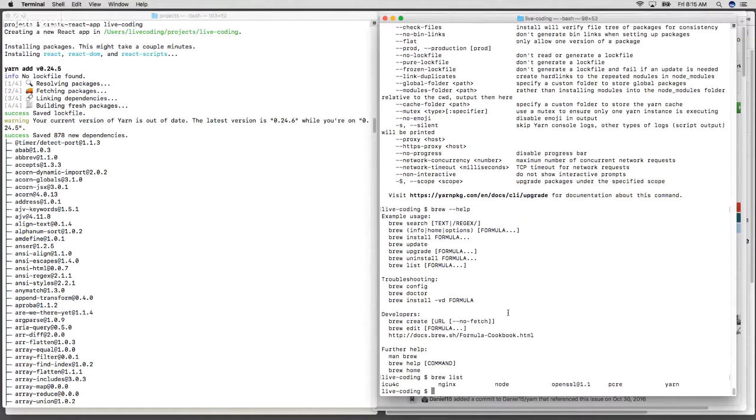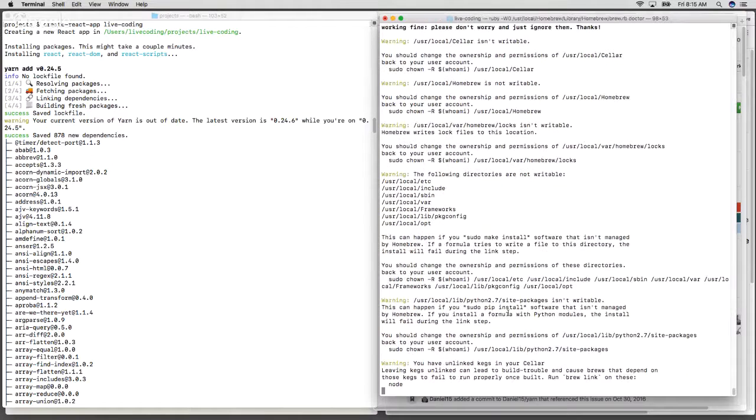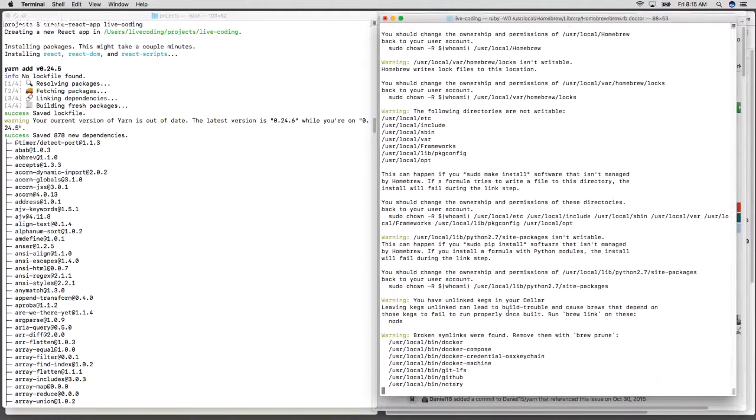Okay, so looks like it was installed using brew. So I don't know how to update it using brew. Oh, there is a brew update or brew upgrade. I wonder what that does. Let me run brew doctor first. And it's throwing a bunch of errors. Oh, Docker related.